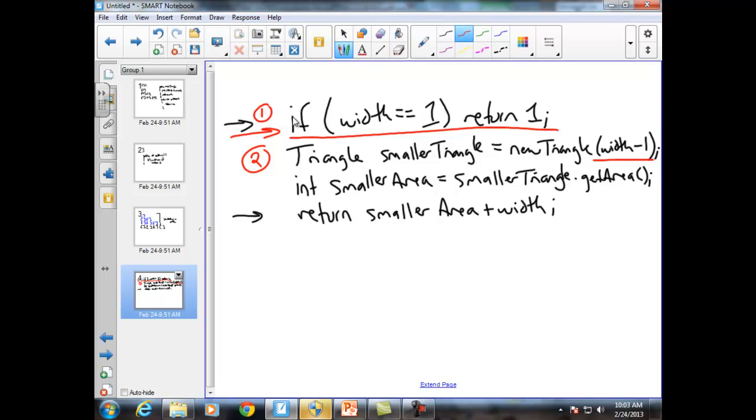I make a smaller triangle that's one size smaller than the one I'm currently working with. Okay. That will then remain open, and then it will check inside of itself if it's smaller, and then it's going to keep opening new ones and new ones and new ones until I get to here. Once I get to there, I return one, and then this one closes, and then the next smaller one adds its width to the returned area. It closes and it works its way out.